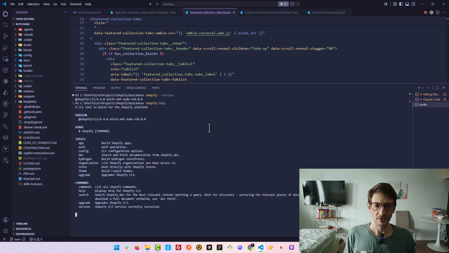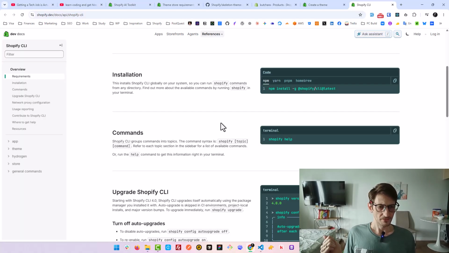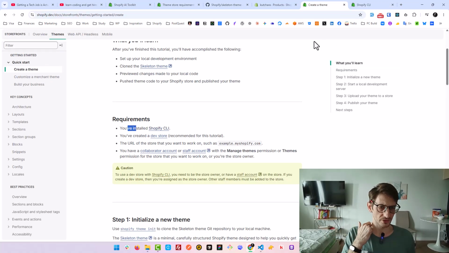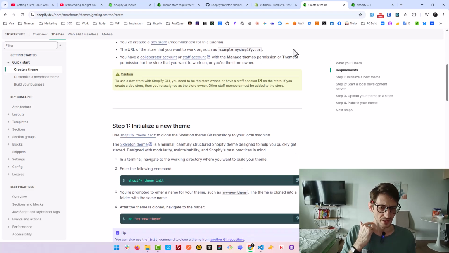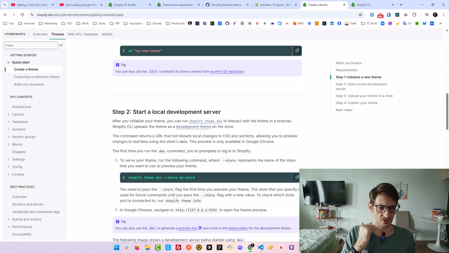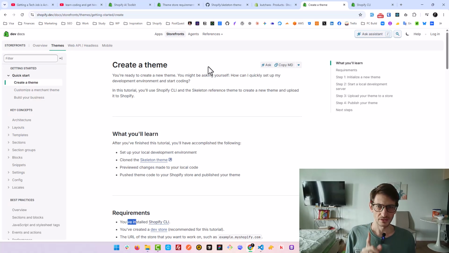Okay, Shopify help, and here it says Shopify app, Shopify store, Shopify doc, Shopify config, Shopify auth. The first thing I think you'll need to do is to authenticate, as I remember. Let me just check it first. So basically, this is the page that you need to read first.